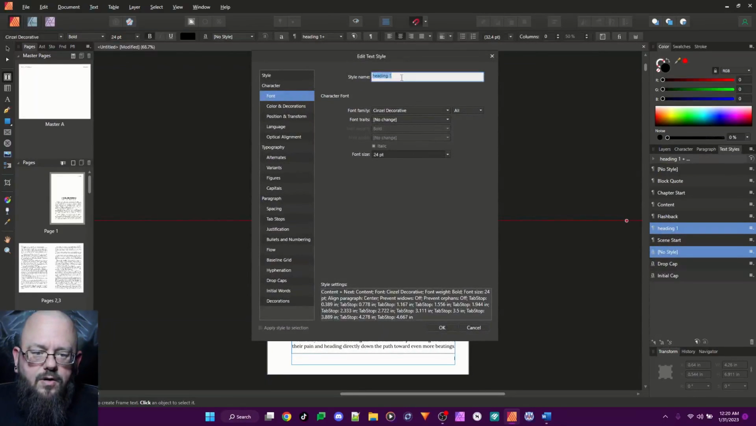I'm going to start with one that is called chapter title, because I want a numbered and named chapter break. My chapter title is going to use Cinzel Decorative. I'm happy with that, and I'm happy with the 24-point font. That's what came in from Microsoft Word. I'm not going to change anything else about it.